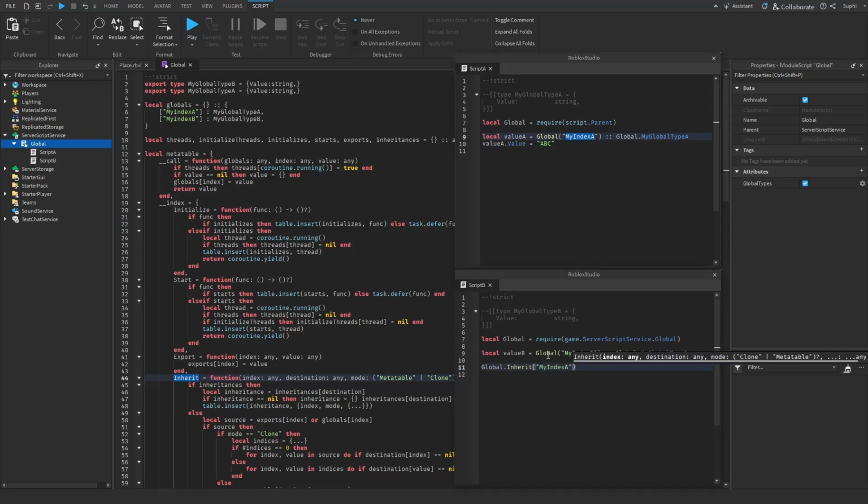Then it's going to ask us the destination we want to inherit onto. We want to inherit onto value B. And then finally, it's going to ask us the mode that we want to use to inherit. For now, I'm just going to use clone. And then if we want to, we can pass in which things we want to inherit. We want to inherit value, but because it's the only thing we want to inherit from, we can leave it empty and then it will inherit everything.